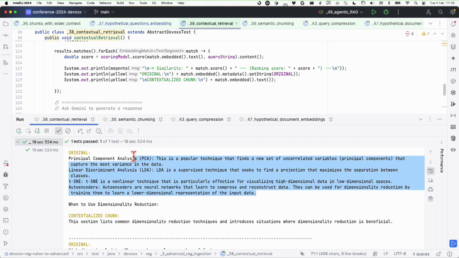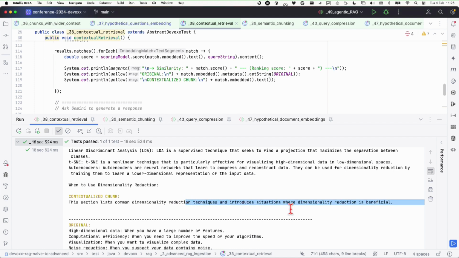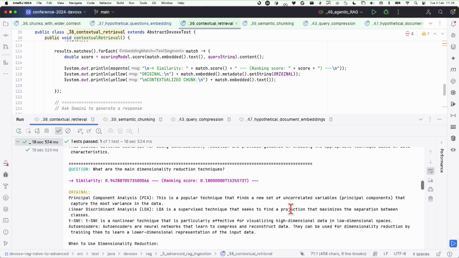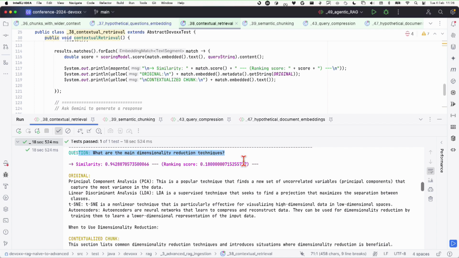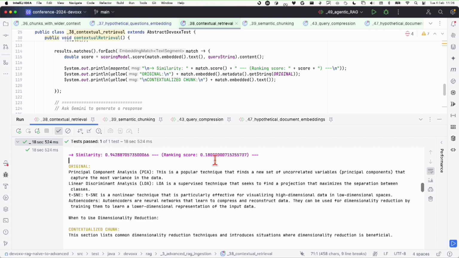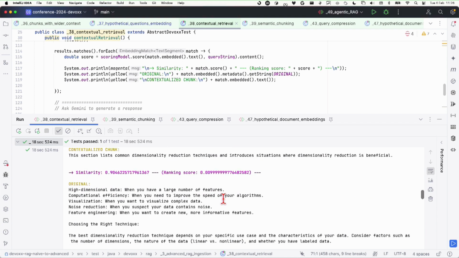It's not really mentioned in that paragraph, right? There's the word technique. Yeah, dimensionality reduction is mentioned there. But it's not a paragraph that says, here are dimensionality reduction techniques. So the context is interesting because it matches better with the user's question. And if I go to the bottom, what are the main dimensionality reduction techniques? This paragraph seems to have high similarity, although if you do the ranking, it's quite low, interestingly.